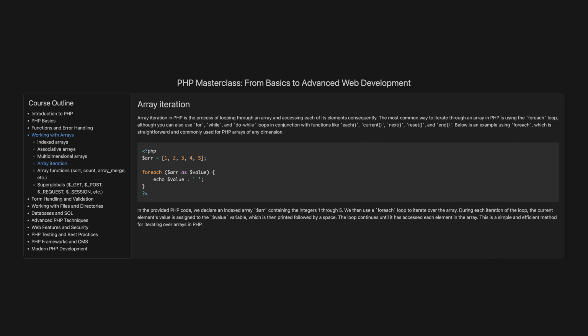Array iteration. Array iteration in PHP is the process of looping through an array and accessing each of its elements consecutively. The most common way to iterate through an array in PHP is using the foreach loop, although you can also use for, while, and do-while loops in conjunction with functions like each, current, next, reset, and end. Below is an example using foreach, which is straightforward and commonly used for PHP arrays of any dimension.